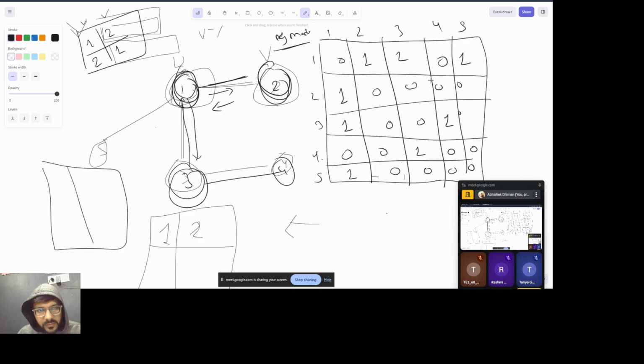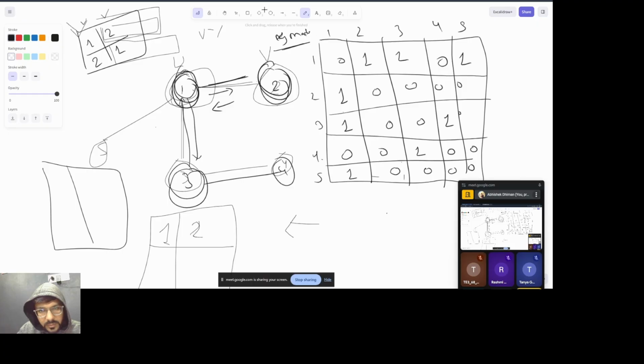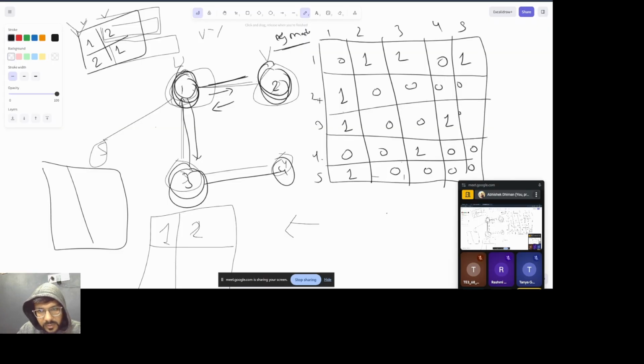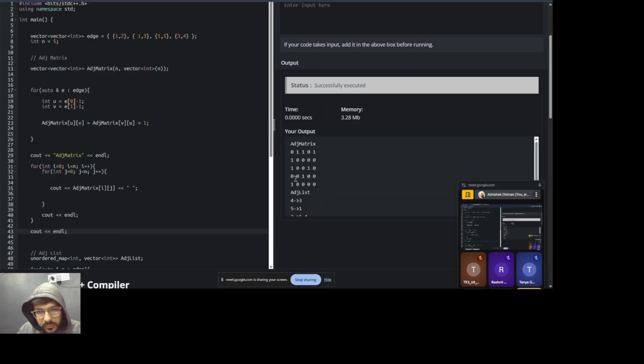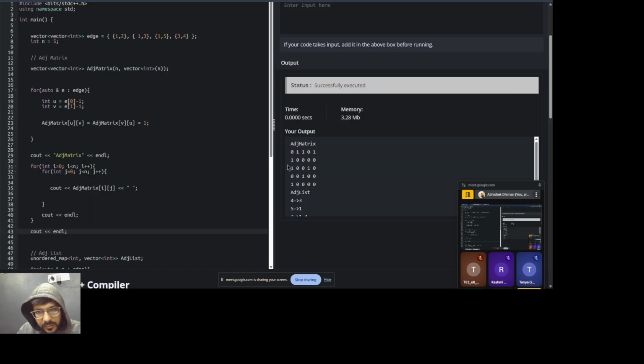And if you notice, we have the same type of matrix here. 1 0 0 1 0, 1 0 1 0 1, then 1 with four 0s, then 1 0 0 1, then 0 0 1 0 0, and 1 0 0 0 0 1.